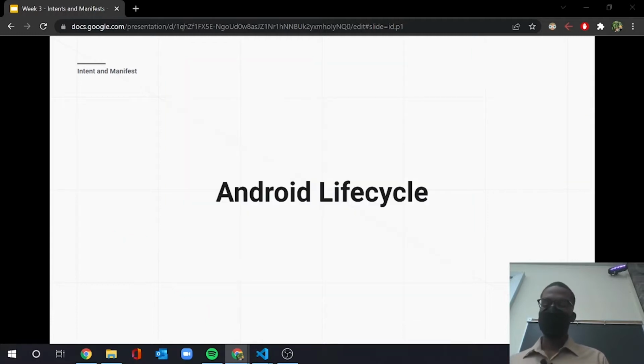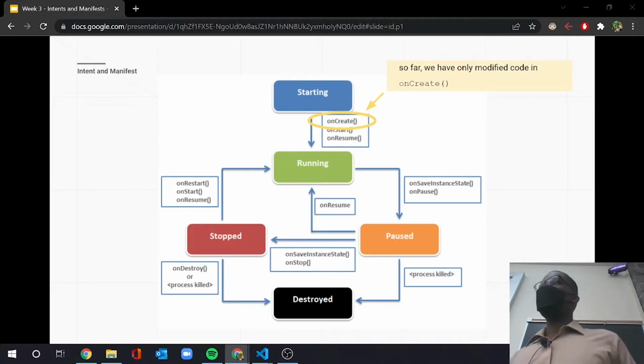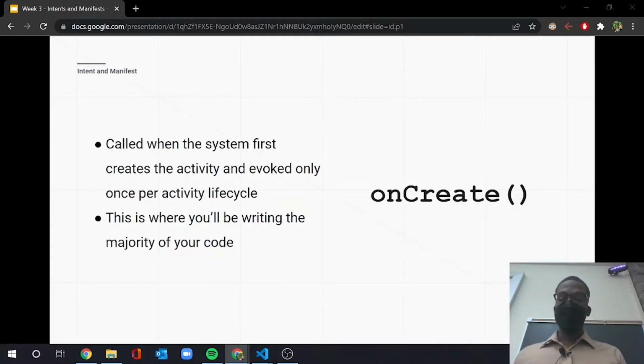So what exactly are these lifecycle methods? Here's a diagram showing the flow of how the app works once it starts and then once it ends. It goes through multiple different stages. So far in your homeworks, we've only touched upon one of the lifecycle methods, which is onCreate, which is called when the system first creates the activity, once per activity cycle. It's where you'll be writing the majority of your code.